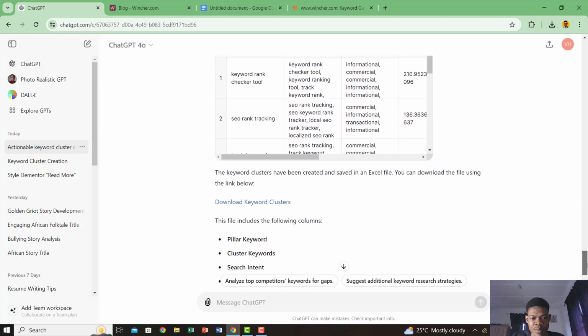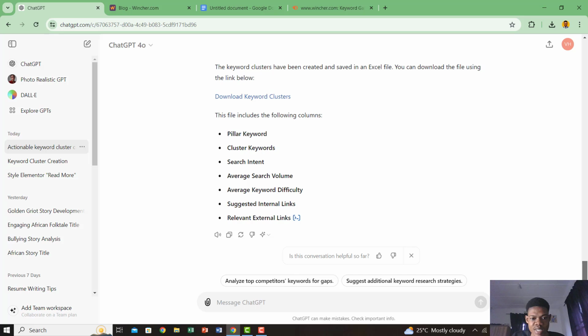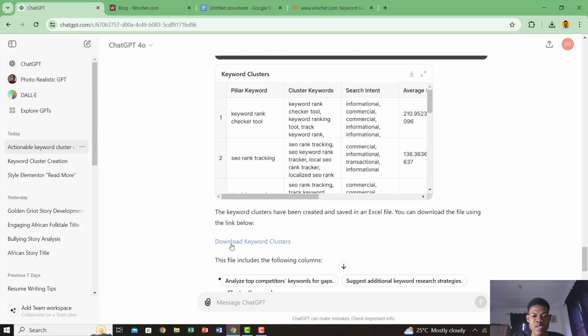This is the cluster. Can you see? So what you just do here right now is to download the cluster. The prompt I use for this process is in the caption for this post. So just head over and copy it and use it for your process. So click on download, you download the cluster and you check.